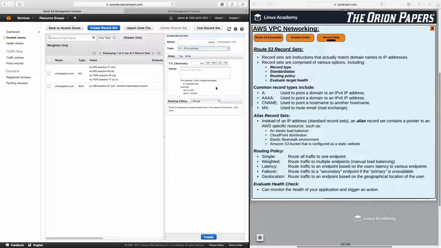Next, we have to decide versus standard or alias. So what an alias record is that instead of an IP address, meaning a standard record set, an alias record set contains a pointer to an AWS-specific resource, such as an Elastic Load Balancer, CloudFront distribution, Elastic Beanstalk environment, or an Amazon S3 bucket that is configured for static website.